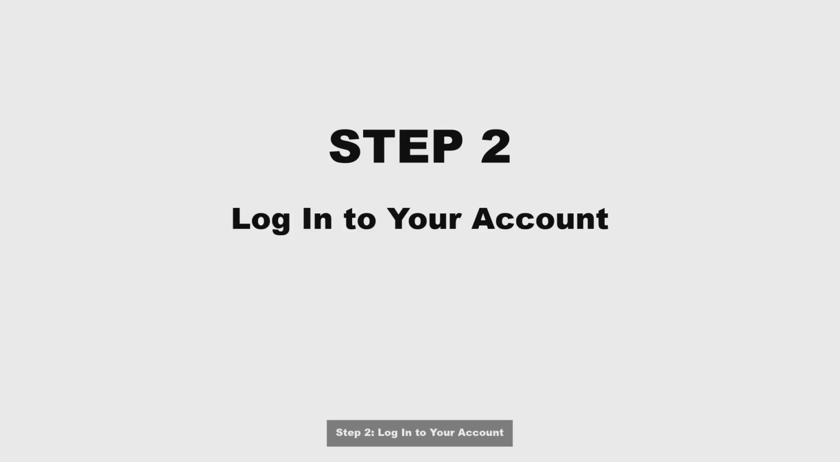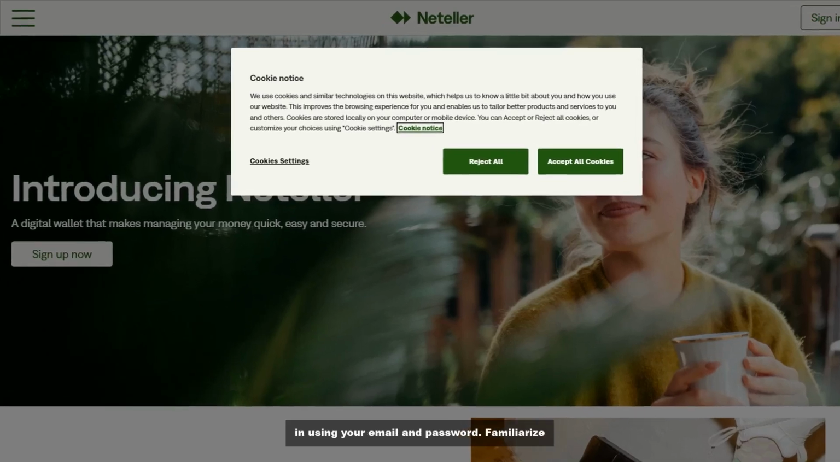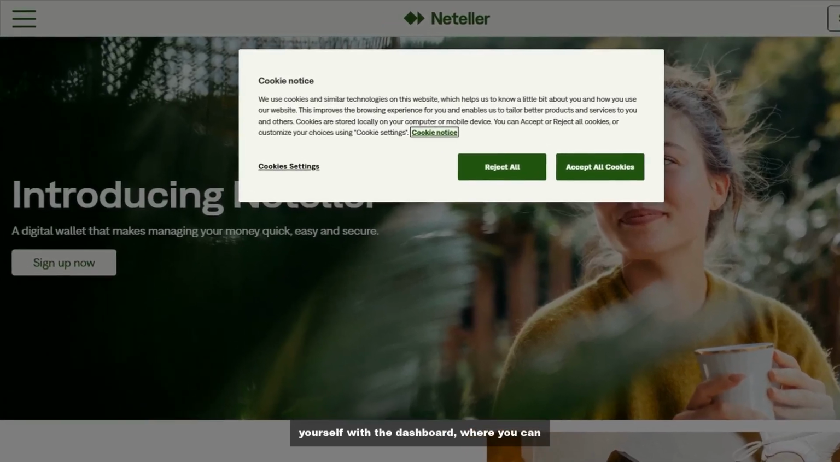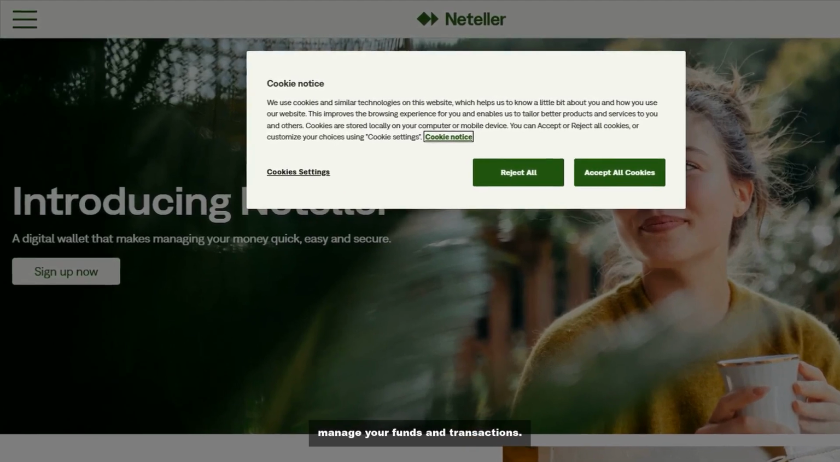Step 2. Log into your account. Once your account is set up and verified, log in using your email and password. Familiarize yourself with the dashboard where you can manage your funds and transactions.